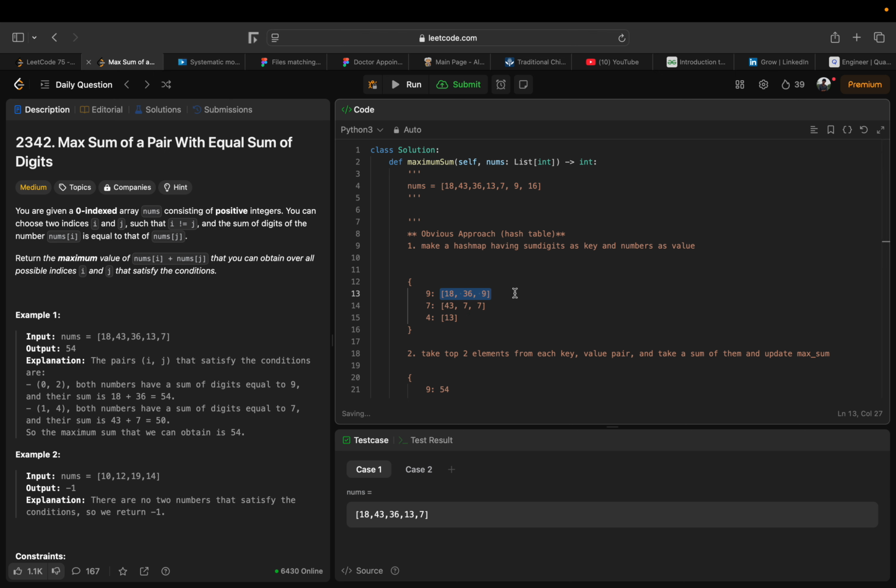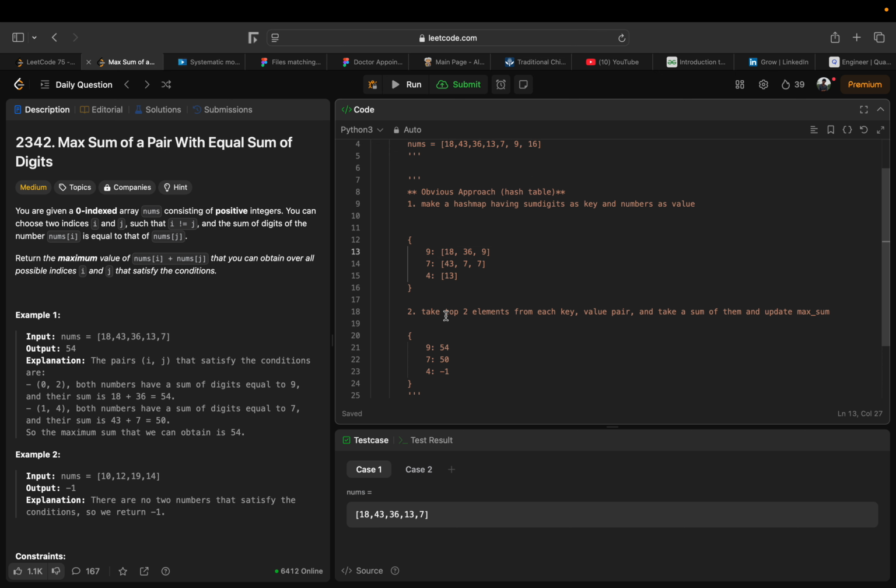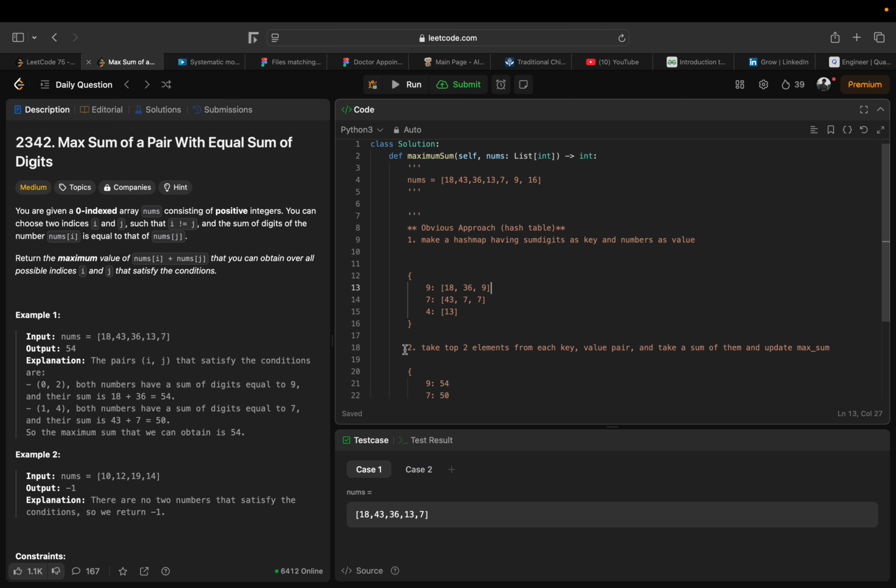To optimize this iteration, what can we do? First thing, we can use a hash map. So for optimizing this second approach, we can use a hash map. What the hash map will do is always store a maximum of 2 elements, right? The 2 maximum elements, and then we will use those 2 elements in O(1) time complexity. So that can be done using a hash map.